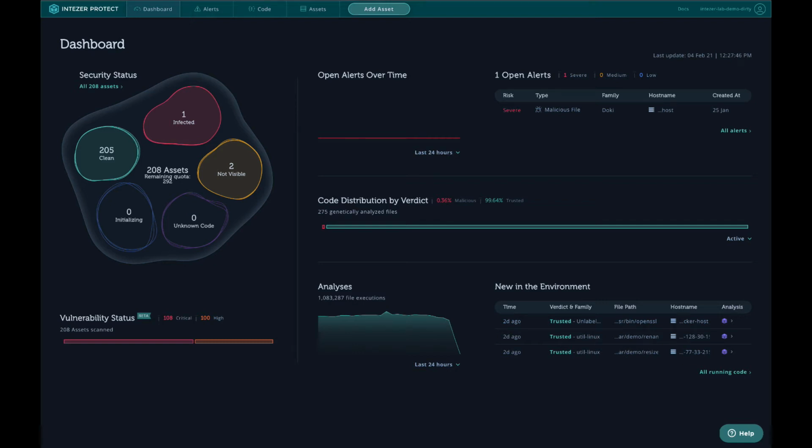Hi everyone, we are happy to announce two new capabilities for Intezer Protect. The first capability will enable our sensor to scan for misconfigurations within your host or other levels, for example, Docker and Kubernetes. The second capability will enable the sensor to notify you when there are vulnerable packages installed on your host. Let's go ahead and take a look at our dashboard and we'll dive into these capabilities.